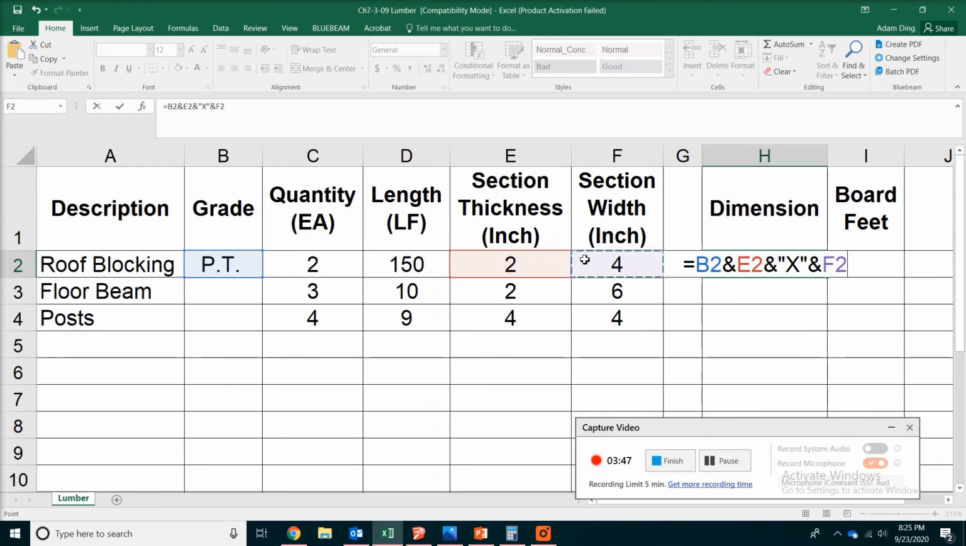Let's find out what we actually get. So we're getting PT pressure treated 2x4 lumber. If you drag this down, you will also see the other dimensions as well.